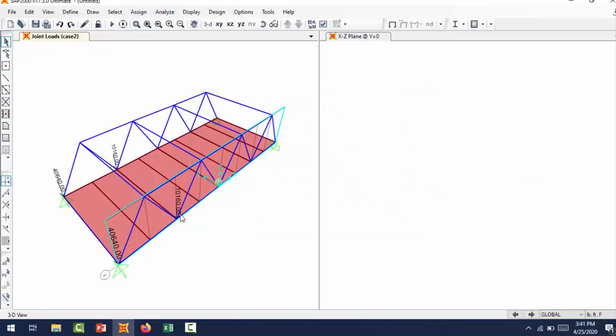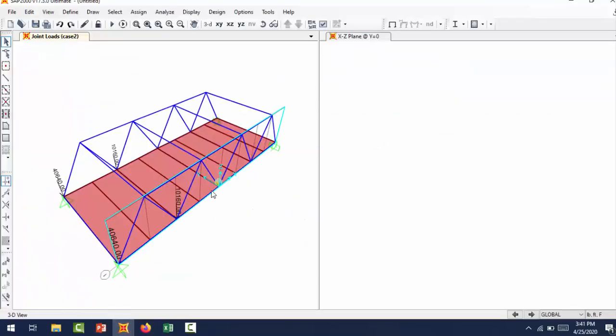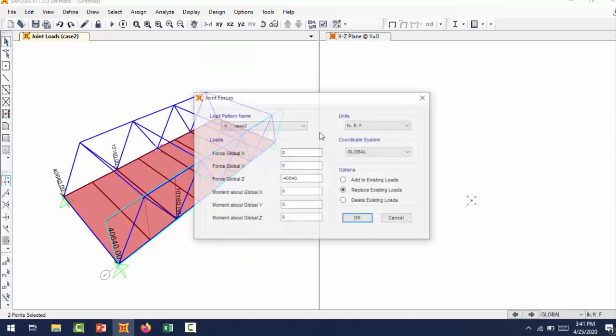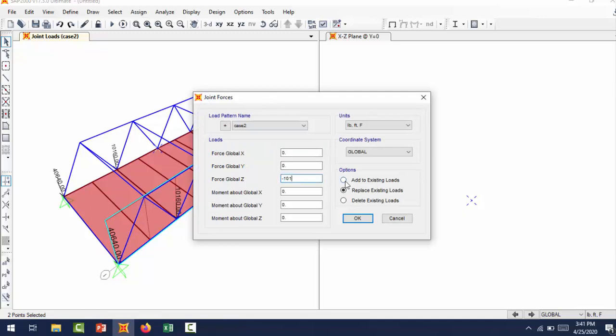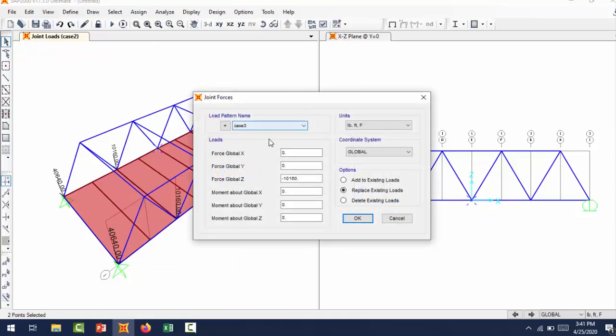So now let's go to case three. Case three, which is this one, we have all the wheels in the bridge, applying load on the bridge. So the front wheel will move here. Okay, so assign joint forces. So now we know the value is 10,160. Oh, I made a mistake here. So that's why I have to make sure I select the right case. So I'm gonna go forces, make sure you select case three. Otherwise you're gonna apply to case two. So case three will be here.